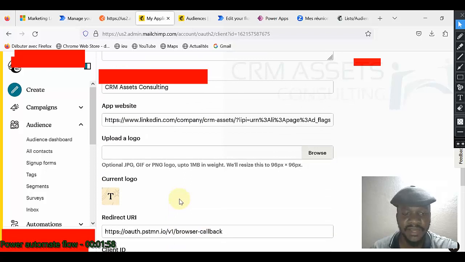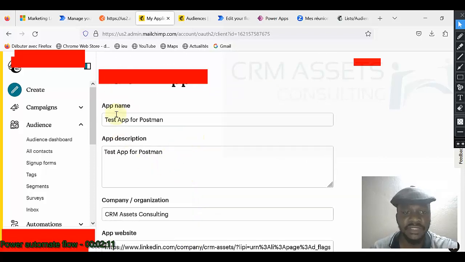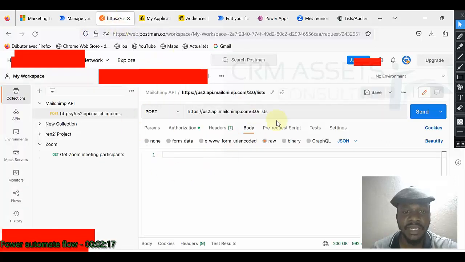And then I have the client ID and the client secret. I'm not going to show you the client secret, of course. You know why. Now, when you create the app, you will recover some information to put back on Postman: client ID, client secret, and so on. When it is done, you can now test your connection.